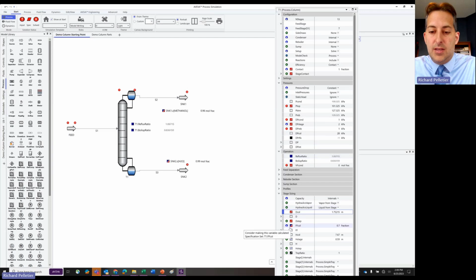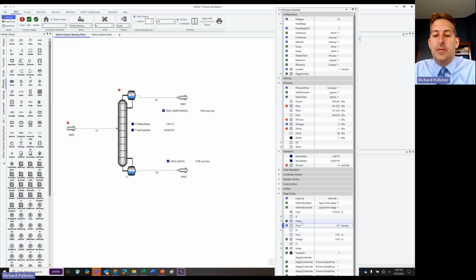It's always nice to have the column diameter specified and have the flooding factor be calculated, but you could have left it if you wanted to. And we're going to move on to the next part.